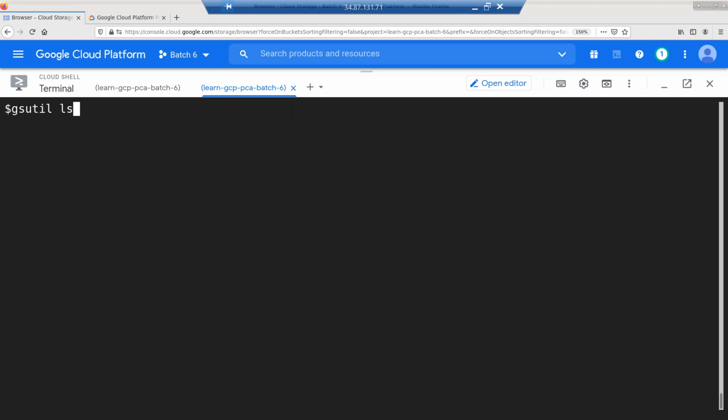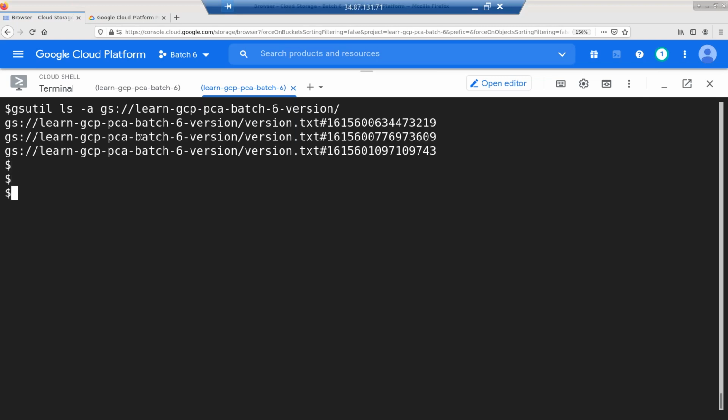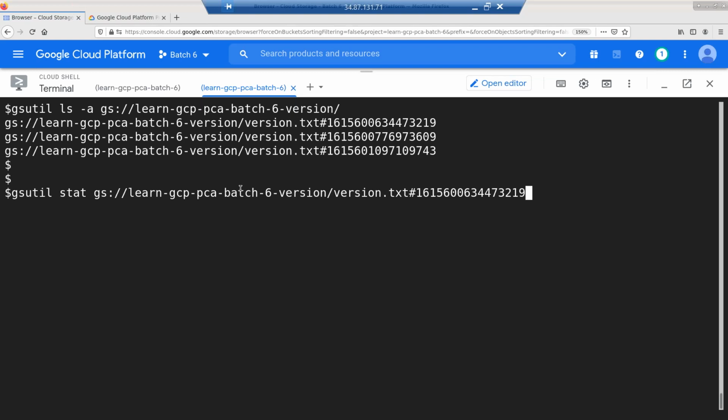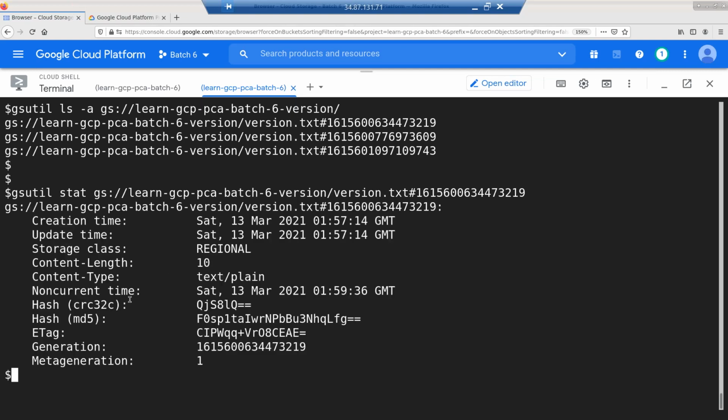Okay, let me just do something like this. gsutil ls -a. These are the objects which I have. So I can use this command called stat. If I copy the first one, it's going to have a non-concurrent time. This is an indication that it was archived at so and so time.